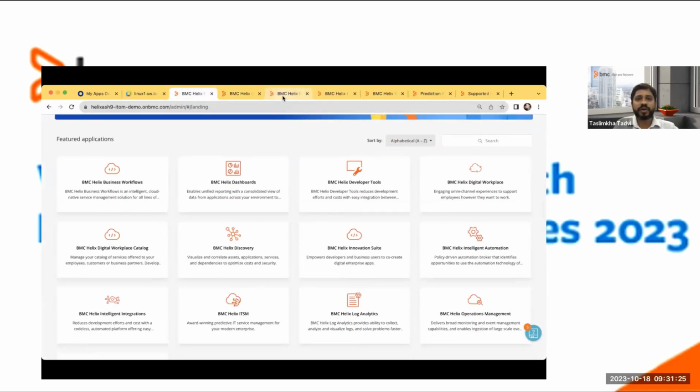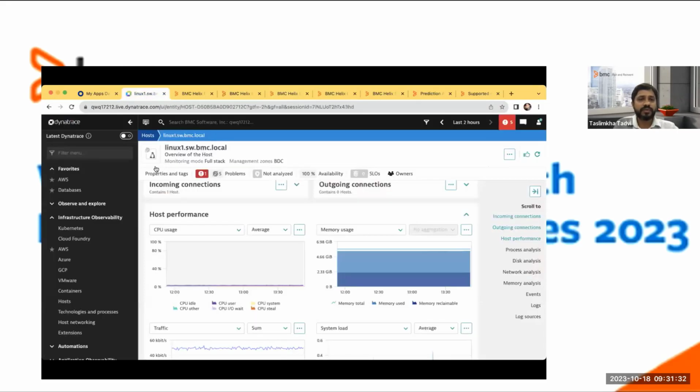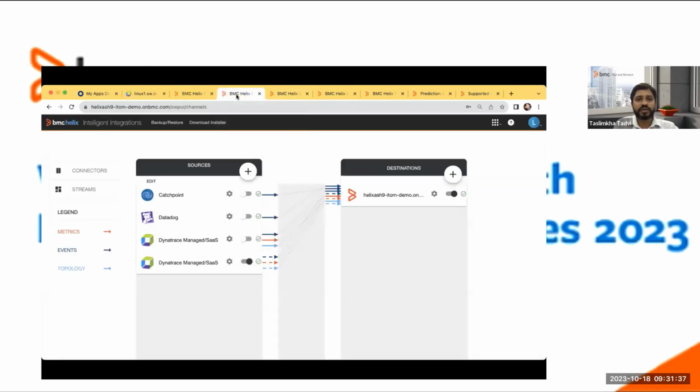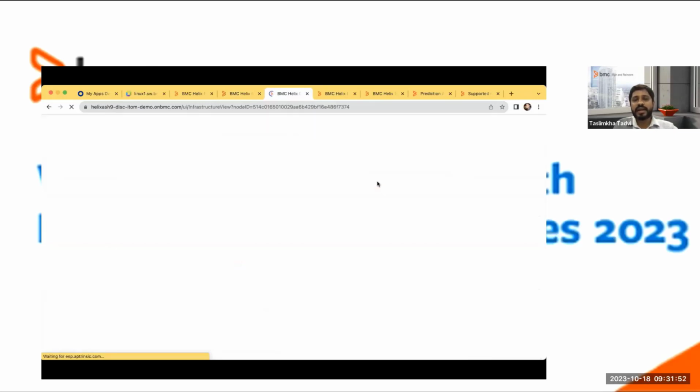I have kept it open for our demo purpose, and I have searched for the host that we have selected, linux1.sw.bmc.local. So I have searched for that, and you can see that there is one search result that we have found over here. Once I click on this, you will see the details around this particular host and its topology data that we bring in from Dynatrace.